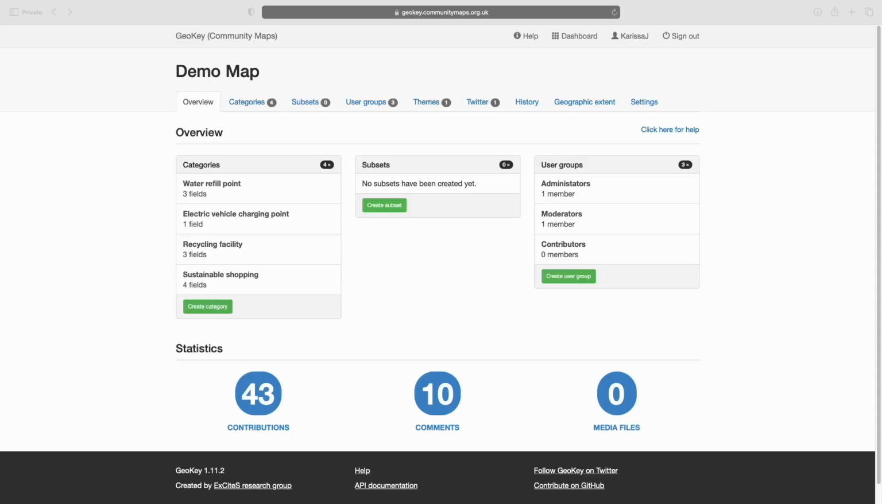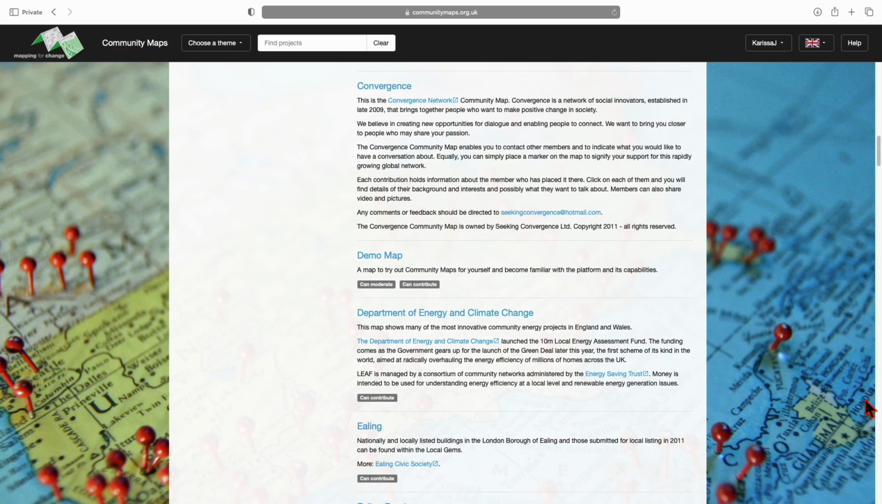Moderators have unique powers to manage their community map. They have access to all the contributions for that project, including pending ones that are not yet approved or visible to regular users on the map. It is the moderator's job to approve contributions and to resolve any issues reported.